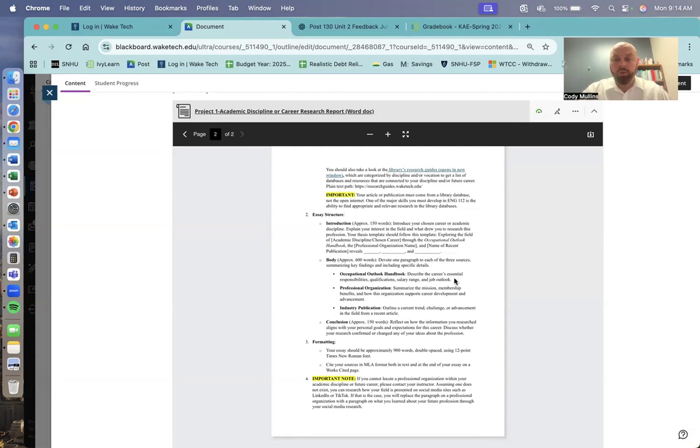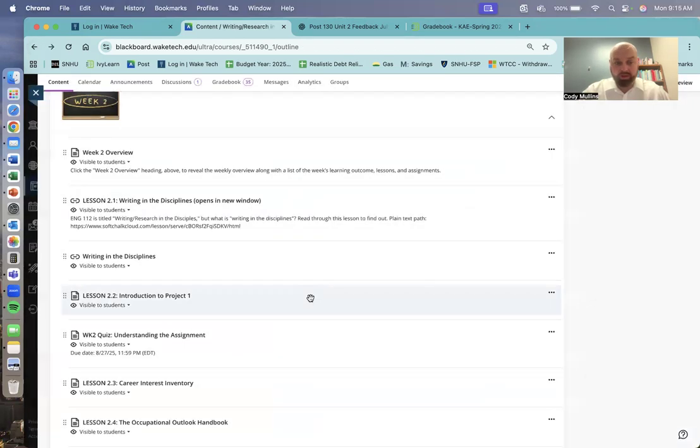So you're going to be devoting a paragraph each to these 3 sources and summarizing key findings and including specific details for all. And so that's the rough draft you're submitting this week.